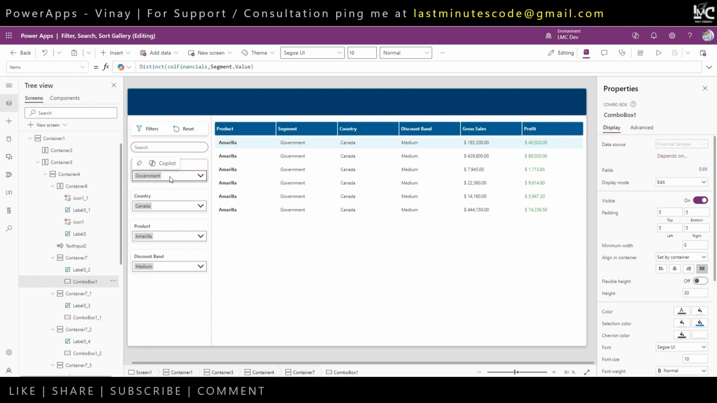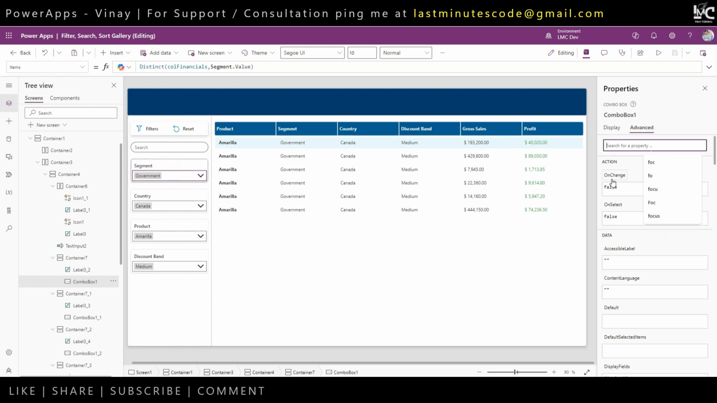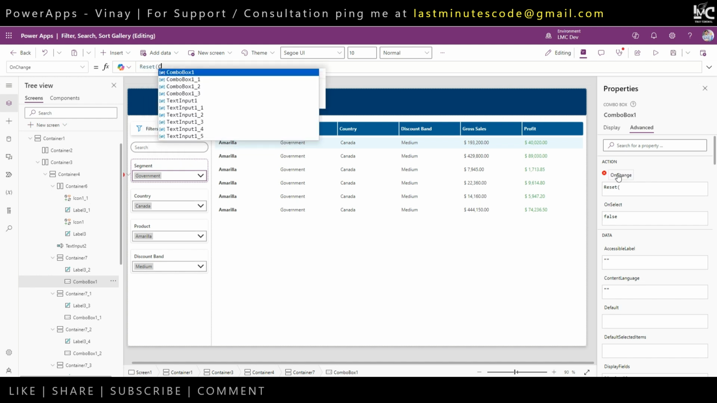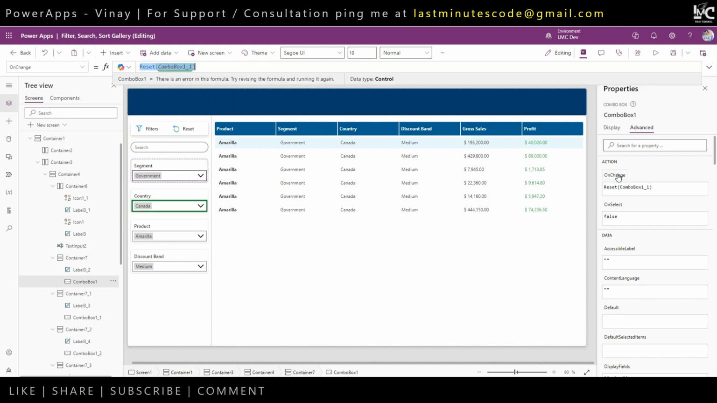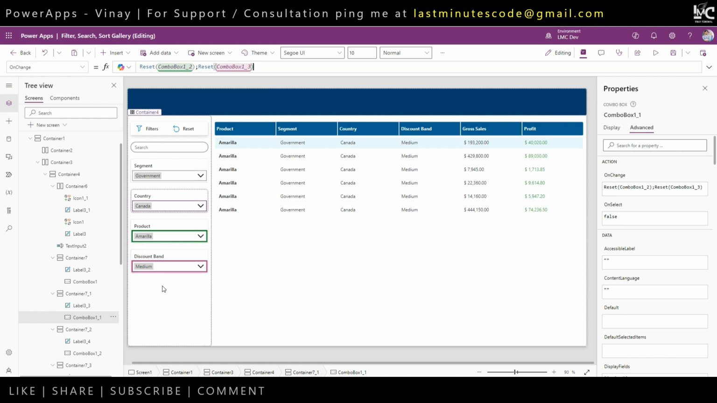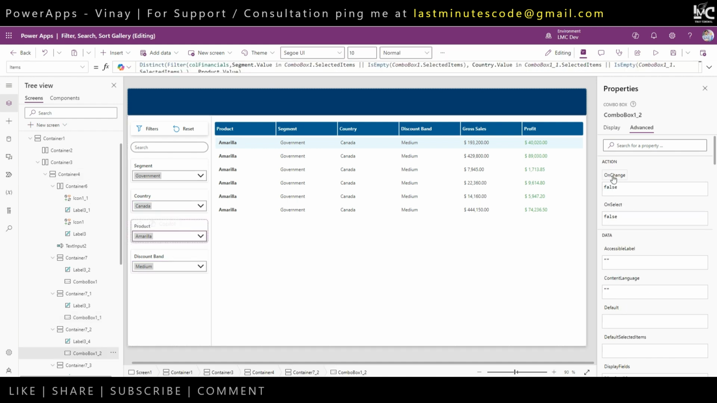So what I do is, go up here, go to advanced, there is something known as on change. Here just write this code: reset, and reset what, combo box one underscore one. So I will say reset this, copy, reset the below ones also. If I select the top one, reset the below three. Then I'll copy this code. If I select this one, reset the below two. If I select this, reset the below one. Only one I have to reset, the last one.